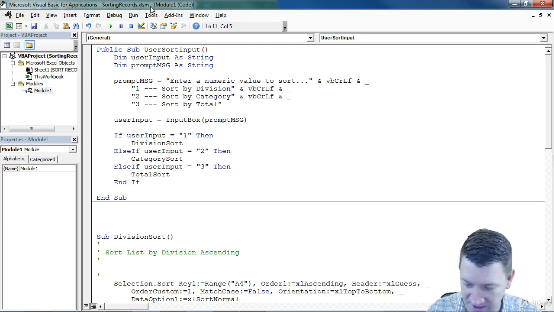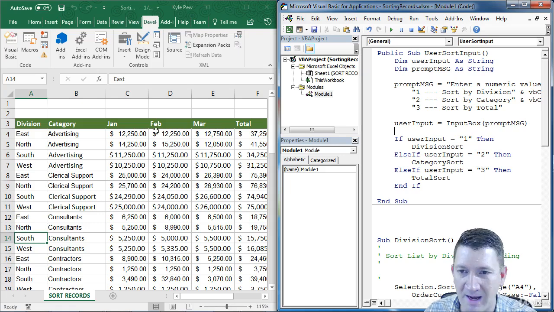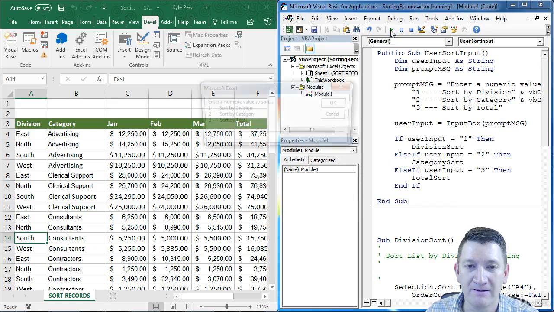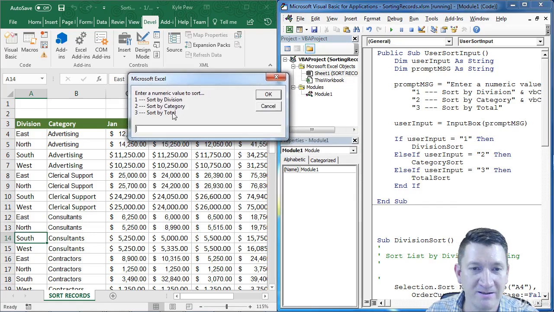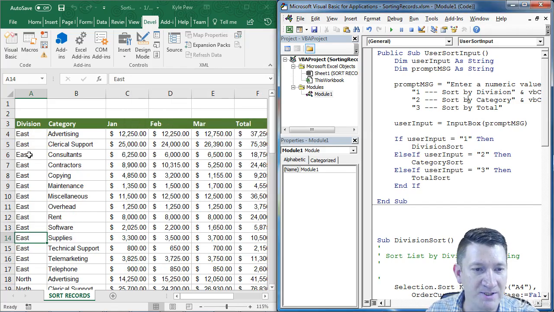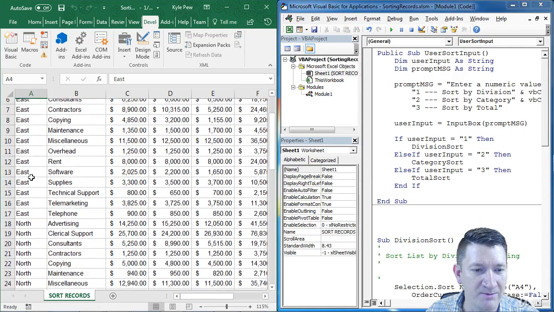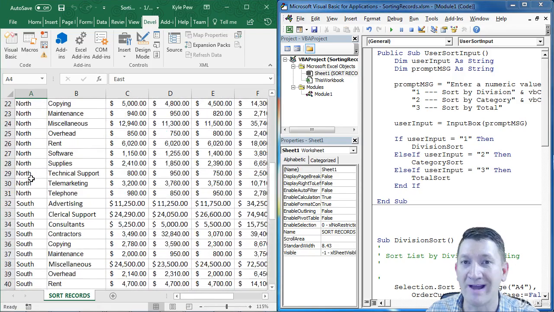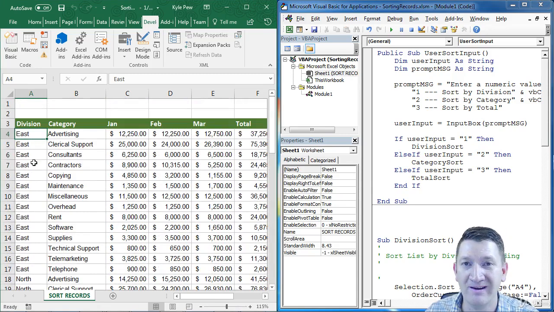I'm going to get my windows side by side each other here. There's my list. Looks like it's currently sorted by category. I want to do it by division. So I'm going to click into my procedure and go ahead and hit the run button. There's my nice little prompt. I'll type in a 1. Watch my division. I'm going to hit OK. That value is going to get passed into the variable and then into my logic. And I'm sorting it by division. East comes first, then north, then south, then west. Alphabetical ascending order.